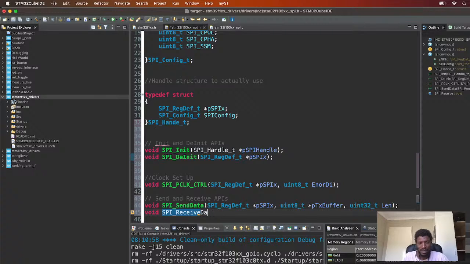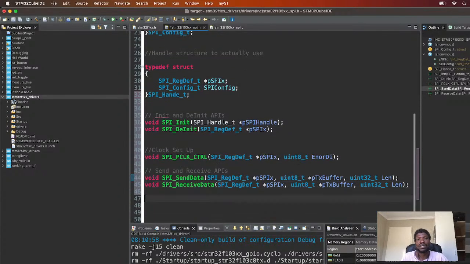Receive data. And basically, I think the parameters can be the same as the one before. So you need to know which peripheral you're receiving in. You need to know where to write what you're receiving, and then you need to know what length you're receiving. Okay, and then I think we need interrupt stuff.